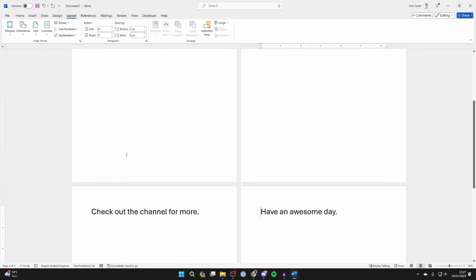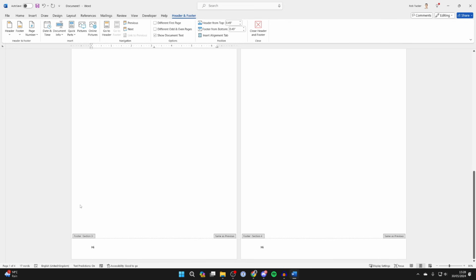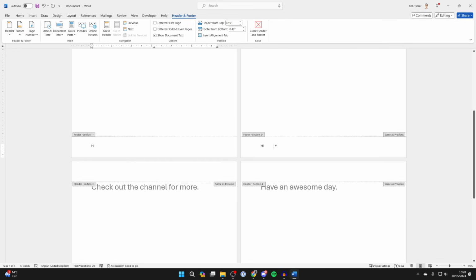After you've gone and done that, then all you need to do is double click at the bottom to go and open up the footers, and you can then go and start typing in what you want to. So I've now gone and typed in Hi. Now you will notice that for now it has all the same, but then let's come onto page 2.